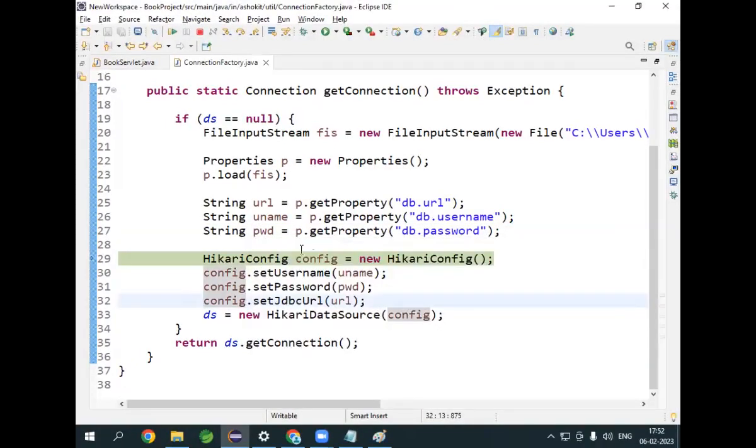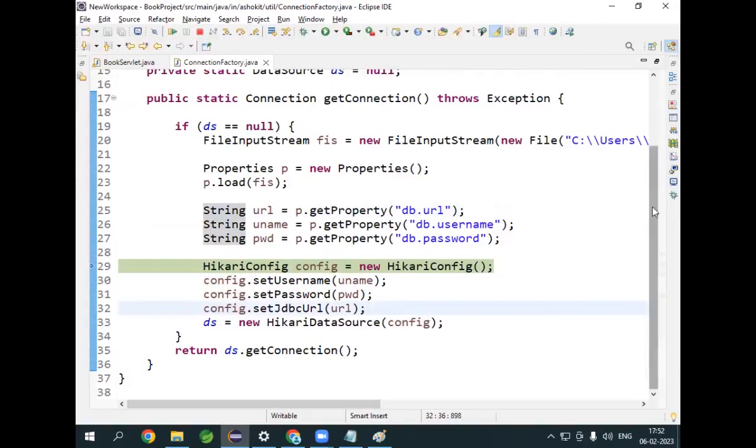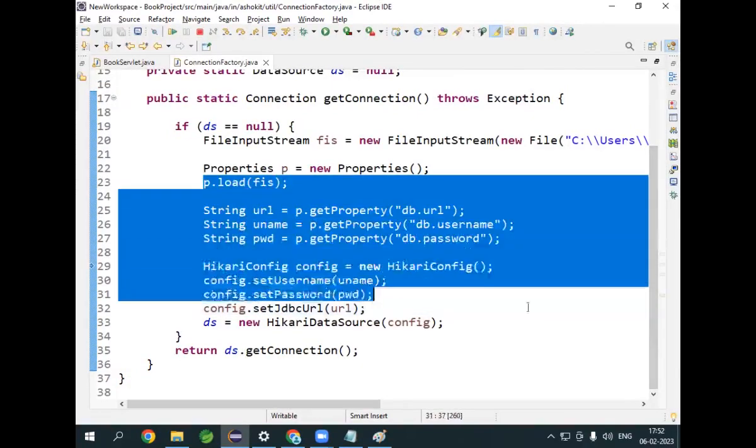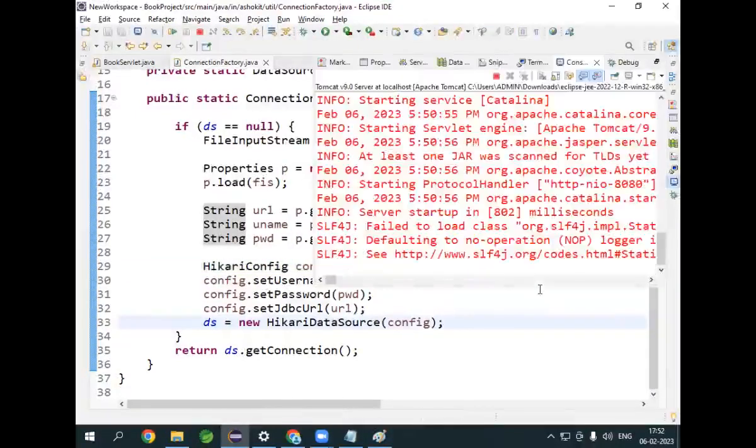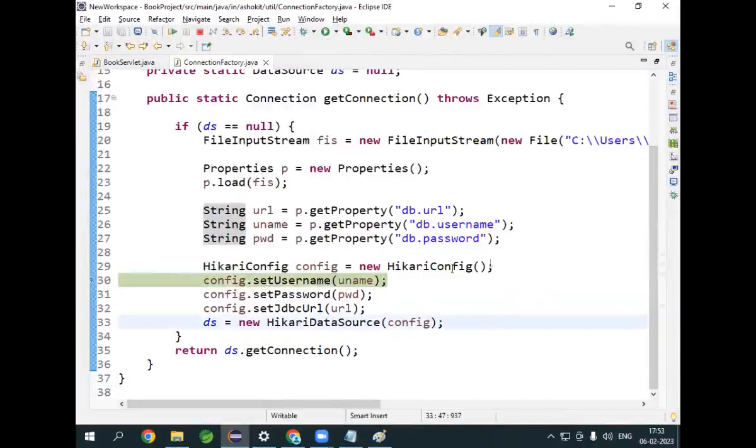Suppose you are not able to read that file data, you need to debug this code line by line and see which data is not coming. Then you need to understand that problem and fix it. So with this, I'm able to load the properties file and read the data from the properties file also. Then I'm going to create the connection pool. HikariConfig, config is equal to new HikariConfig. Set username, set password, set URL, create the data source.